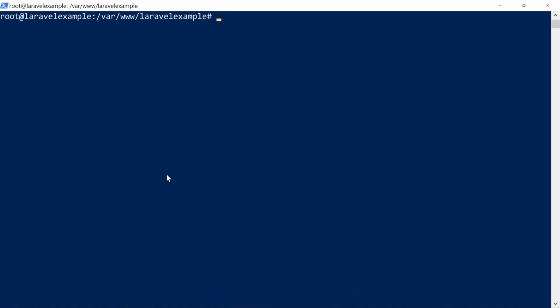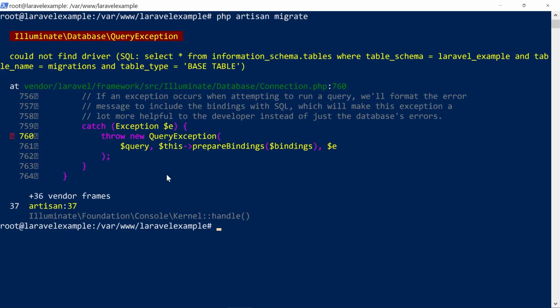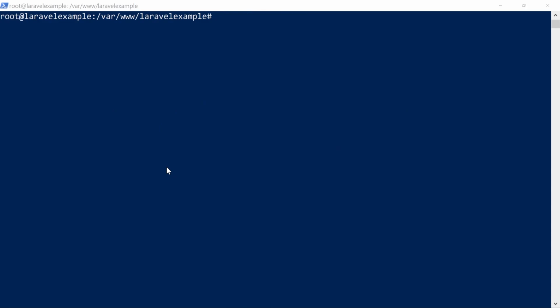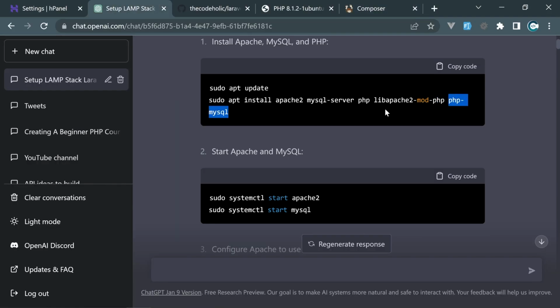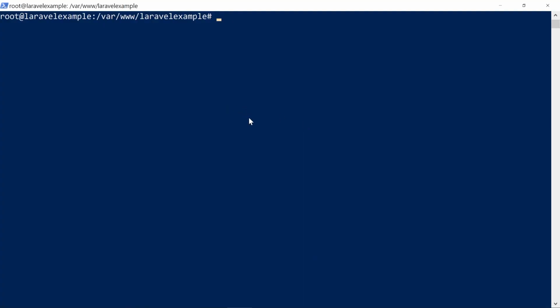If the connection to the database is made successfully, then the migrations will run. Otherwise, they will fail. php artisan migrate. Hit the enter. Okay, I think we missed one very important thing, which was not missed by ChatGPT. Look at this. ChatGPT recommended to install php-mysql, but I think we missed that. I personally missed that PHP MySQL extension, and that's why we don't have the driver to access MySQL. So we need to run sudo apt install php-mysql and hit the enter.